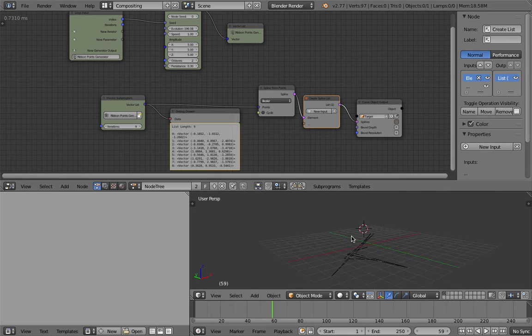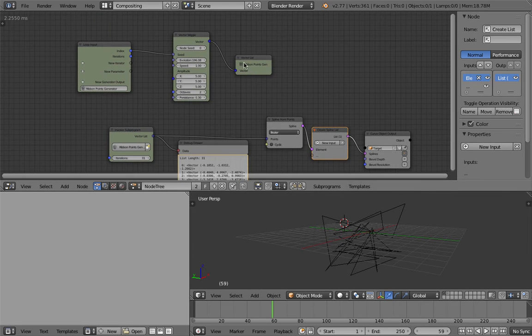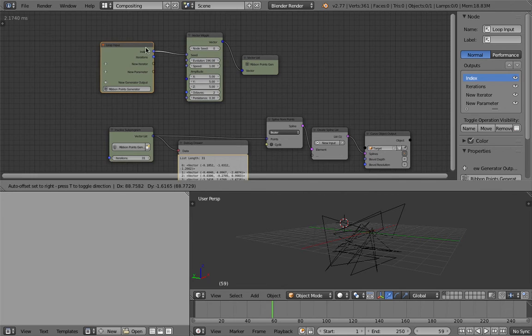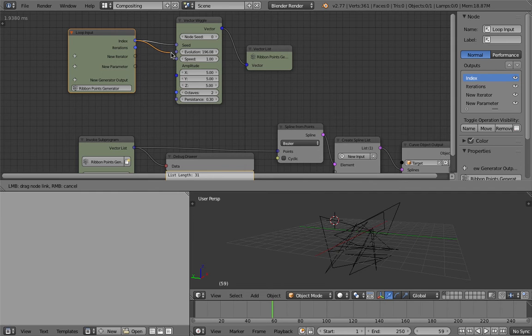Click and magic. Now you see it's doing something on the screen, and if I increase the iterations, it will continuously generate points for our ribbon. It doesn't look like a ribbon because at the moment I'm intentionally doing it wrong by plugging the loop index into the seed, which means for every point generated, it will reset itself and randomly create a ribbon somewhere else. What you really want is to plug the index into the evolution and cut that.